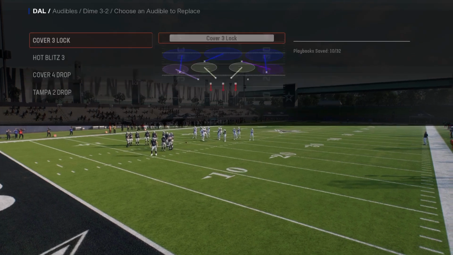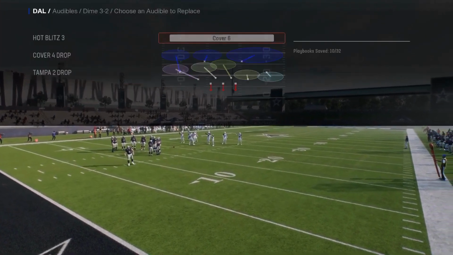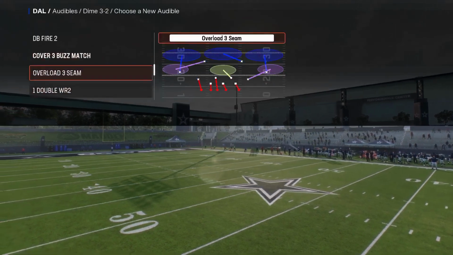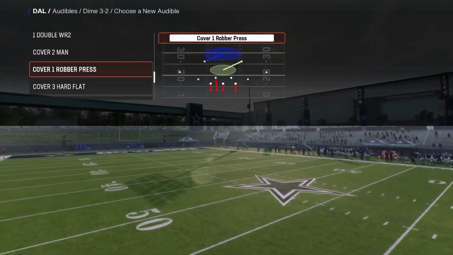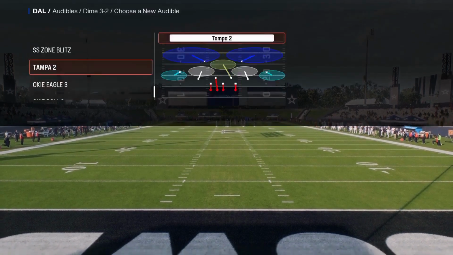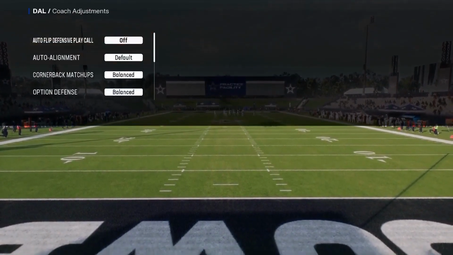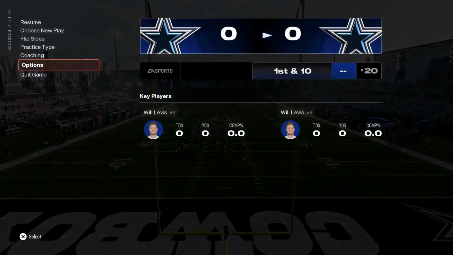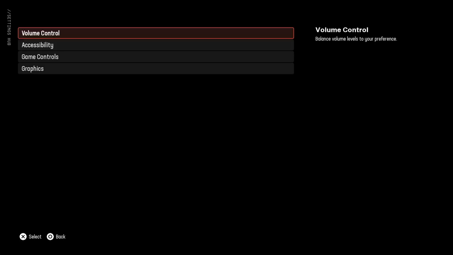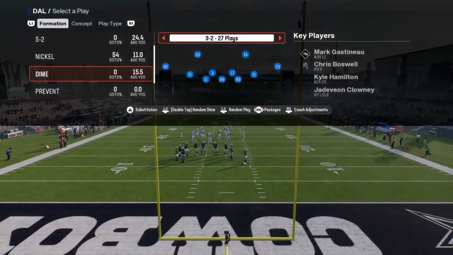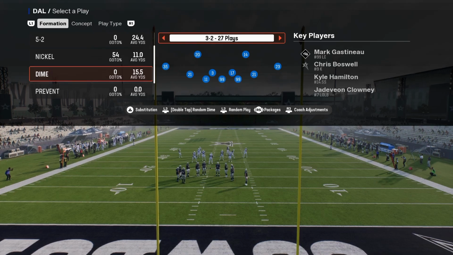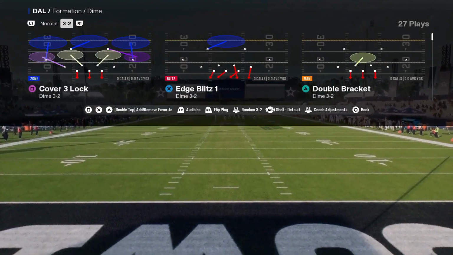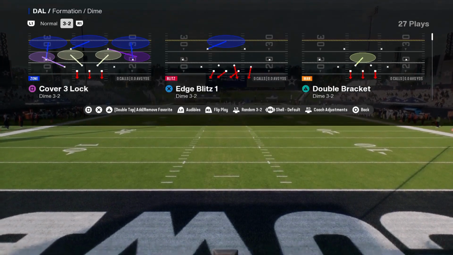Now, I want to show you a methodology, if you will, for switch sticking in this video. We'll set some of the best audibles here: Cover 6 Willie, DB Fire 2, Edge Blitz 3, and Strong Safety Zone Blitz. We're going to go auto flip off, auto alignment to base, and option defense on conservative. I don't think that shows up in practice mode. There's a setting in your game options menu where you can turn your switch stick delay to slight. Slight is the best setting for switch sticking.